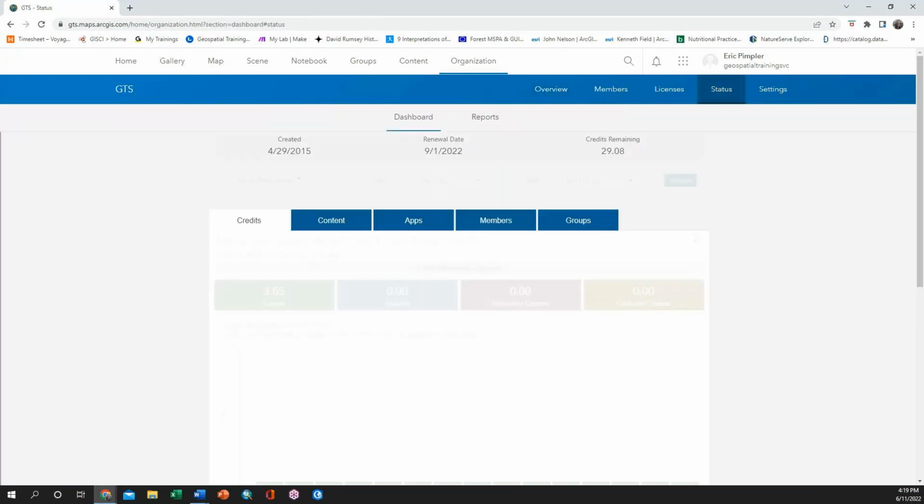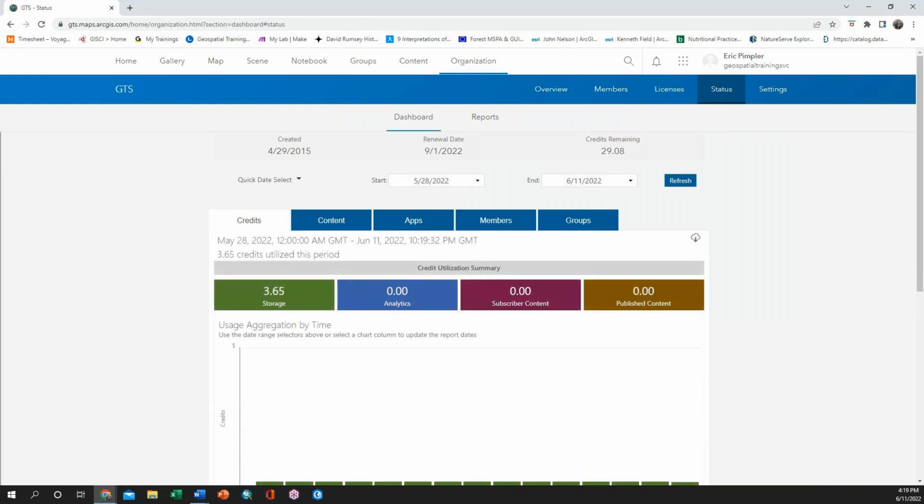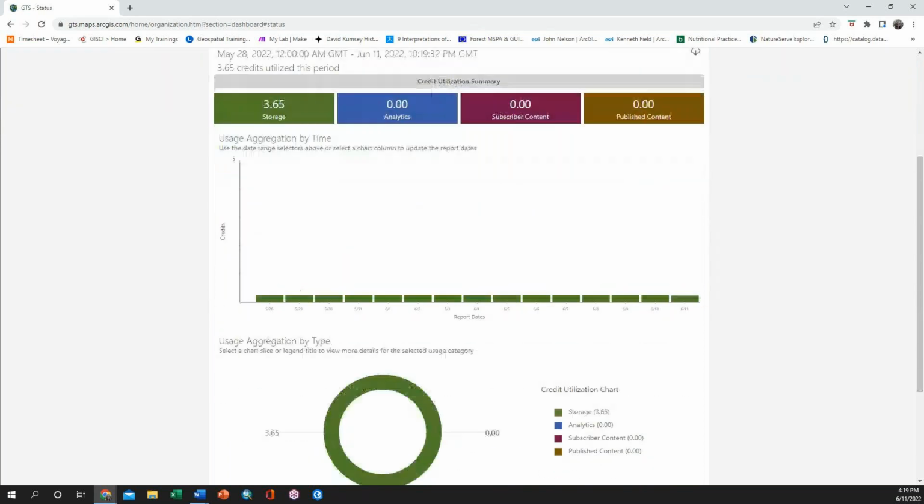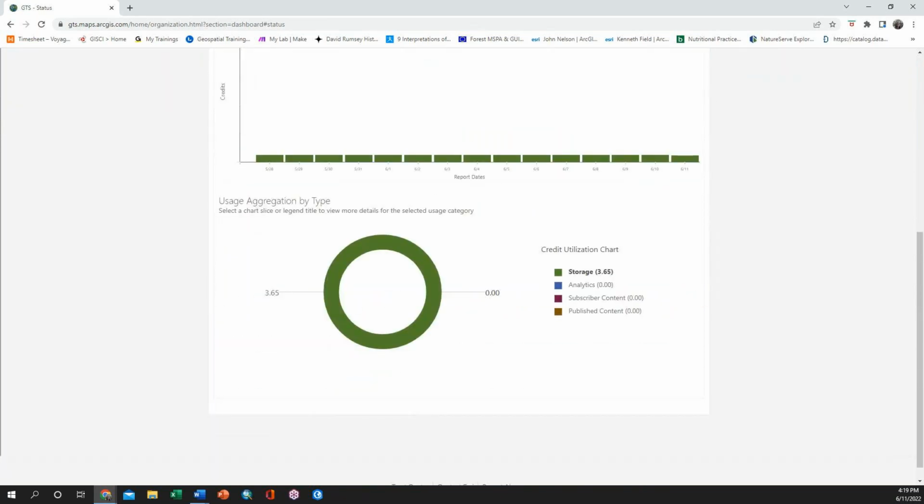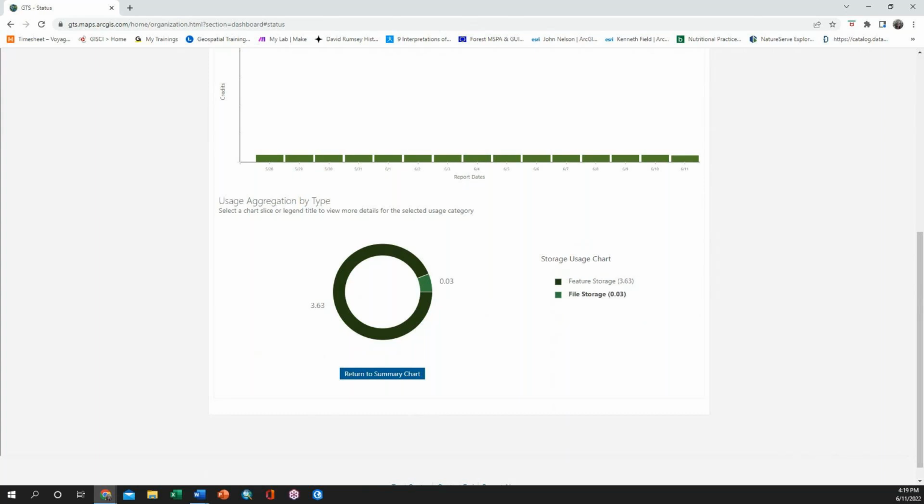To view a more specific dashboard of credit usage, we click on View Status. Here we can view summaries for items that are costing us credits by day, month, year. We can set a custom date range. As you can see, the only things that are costing us credits right now are feature storage and file storage. If I click on feature storage, then I can see more detail into how many credits each feature I'm storing is utilizing.